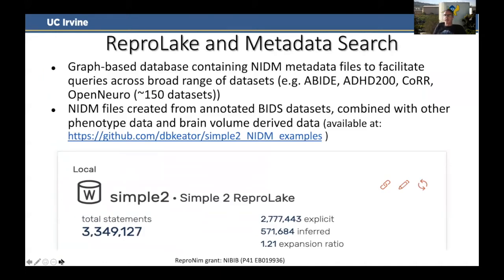The ReproNim effort has created what they call the ReproLake, which is a graph-based database. These NIDM records for all these publicly available data sets that we've annotated go into this ReproLake. The idea being this would be a place for a metadata search engine where you could search across lots of publicly available data, find where there may be data that is of interest to you in your particular scientific investigation, and then either download the data from us via the original sources, or if there are some requirements for, say, IRB approval or something, you can go off to the individual dataset providers and satisfy their constraints.